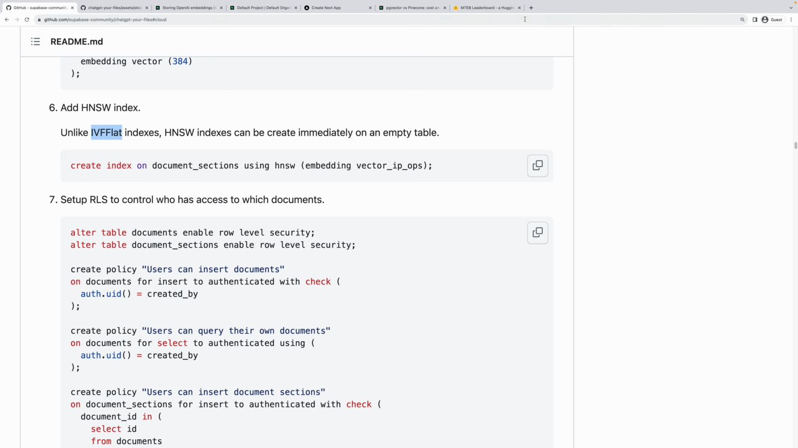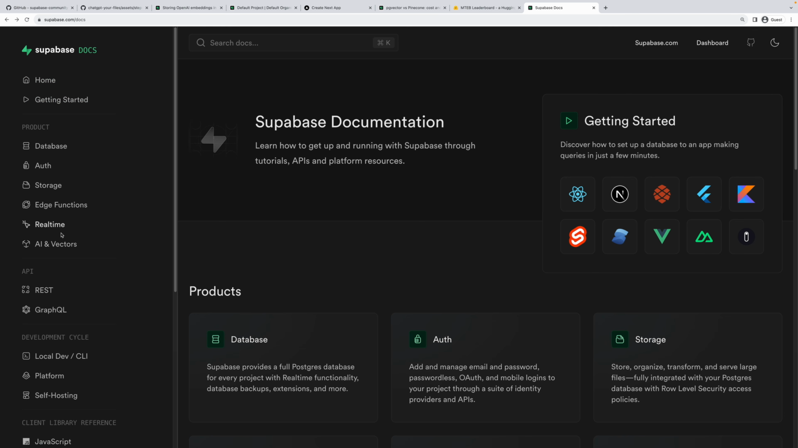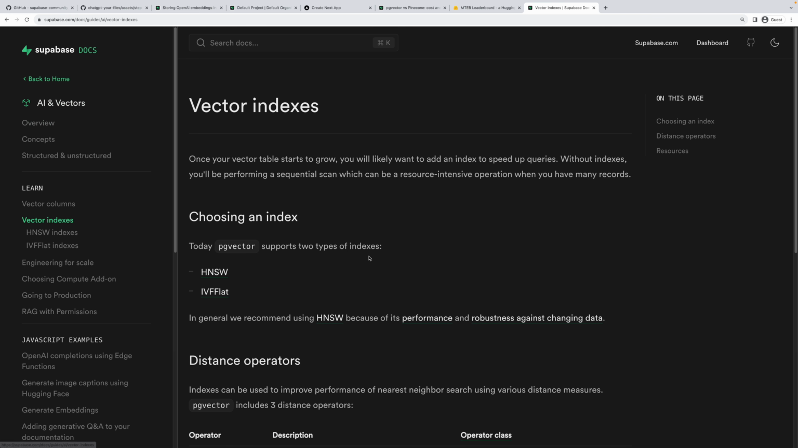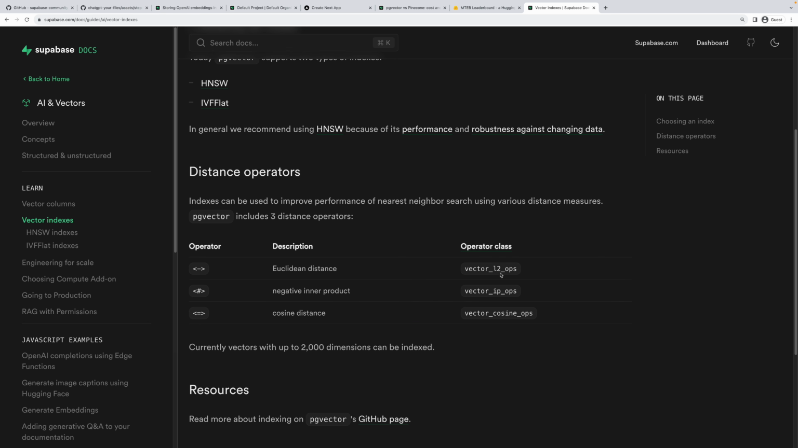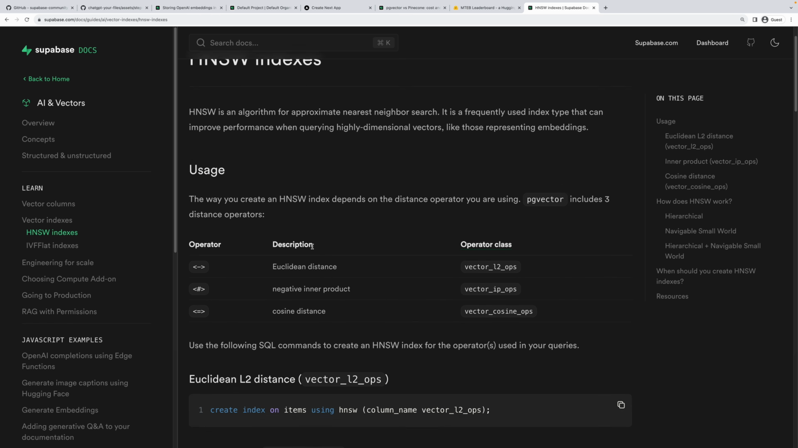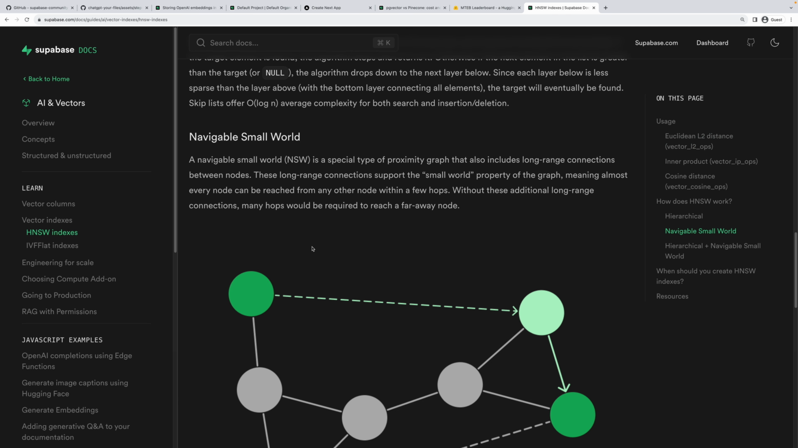If you're curious what the operators are, that is also all documented. If you go to Supabase documentation, AI and vectors, and head on down to vector indexes, you can see here the different operators and the classes that are associated with them. If you're curious to learn more information on IVF flat or HNSW, you can click into these. We actually go into how it all works under the hood.